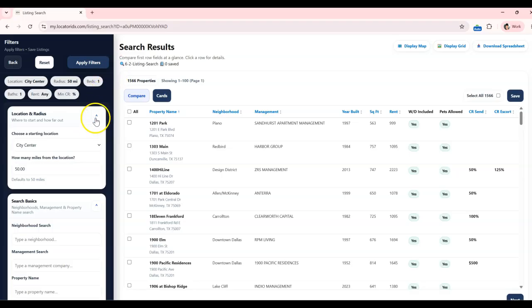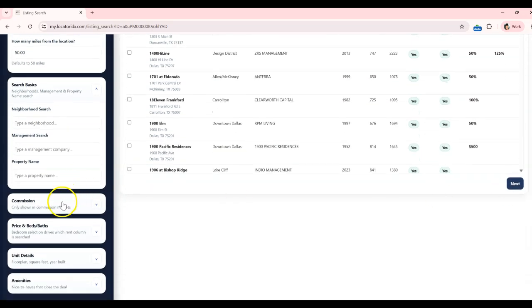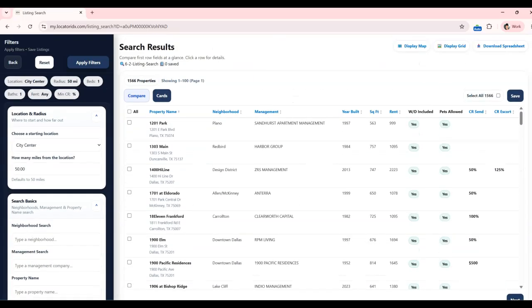From here, you have all of the filters that we have available: location and radius, neighborhood, search by apartment name, commission, bedrooms and bathrooms, unit details, and amenities. I'm not going to go through each one of these. I'm going to try to make this video pretty fast, but I'm going to highlight the important filters and then you can play with it on your own.